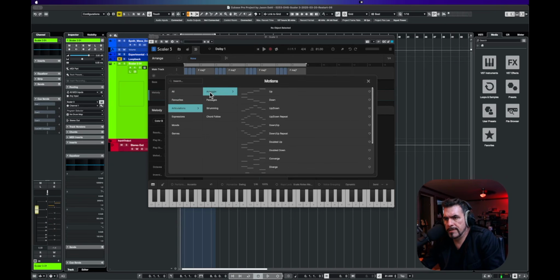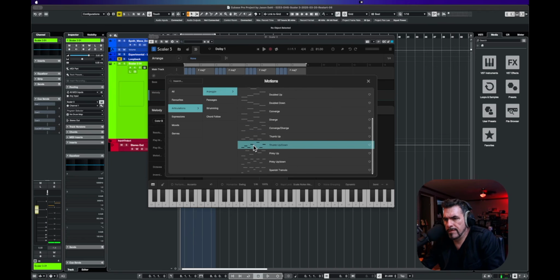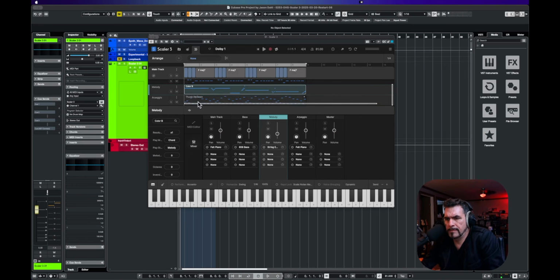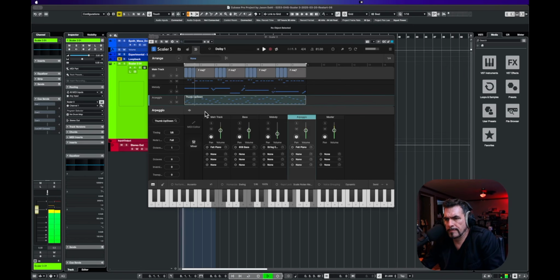So now how about an arpeggio? Again, the visuals really help you start picking a style. Up, down, down, up. Here I've created an 8th note arpeggio, but we can use the timing control to make it any timing we want.